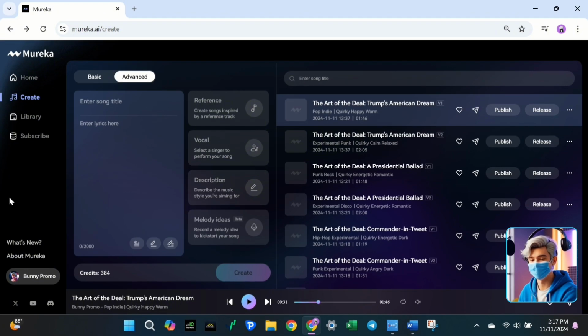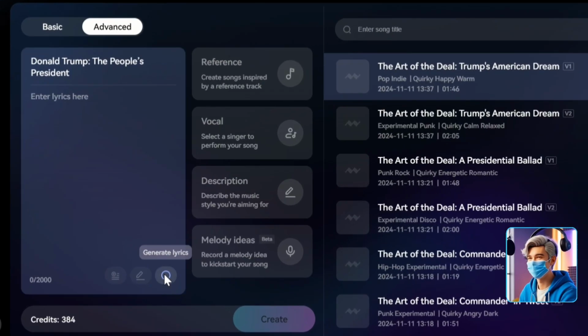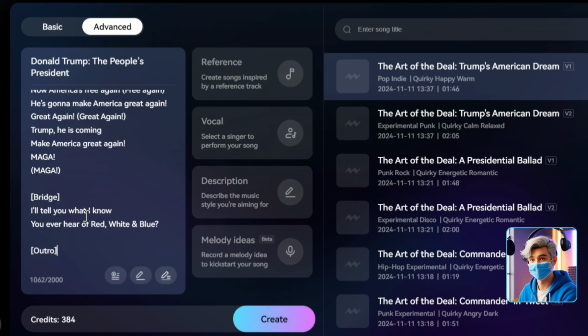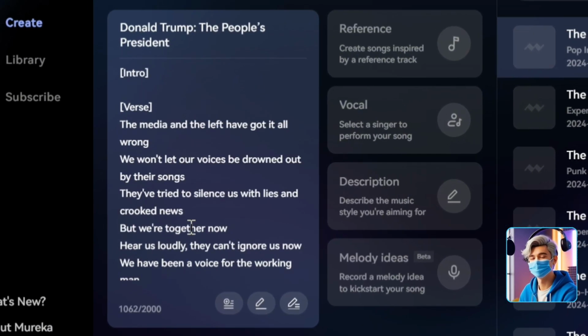In this mode, you can either input your own lyrics or let the AI generate them for you. To get started, you'll first need to give your song a title. This helps the AI understand the context of your song and create lyrics that match your theme. Once you've added a title, simply click on the Generate Lyrics button. Mureka AI will then provide you with a song structure and lyrics that align with the title you've chosen.